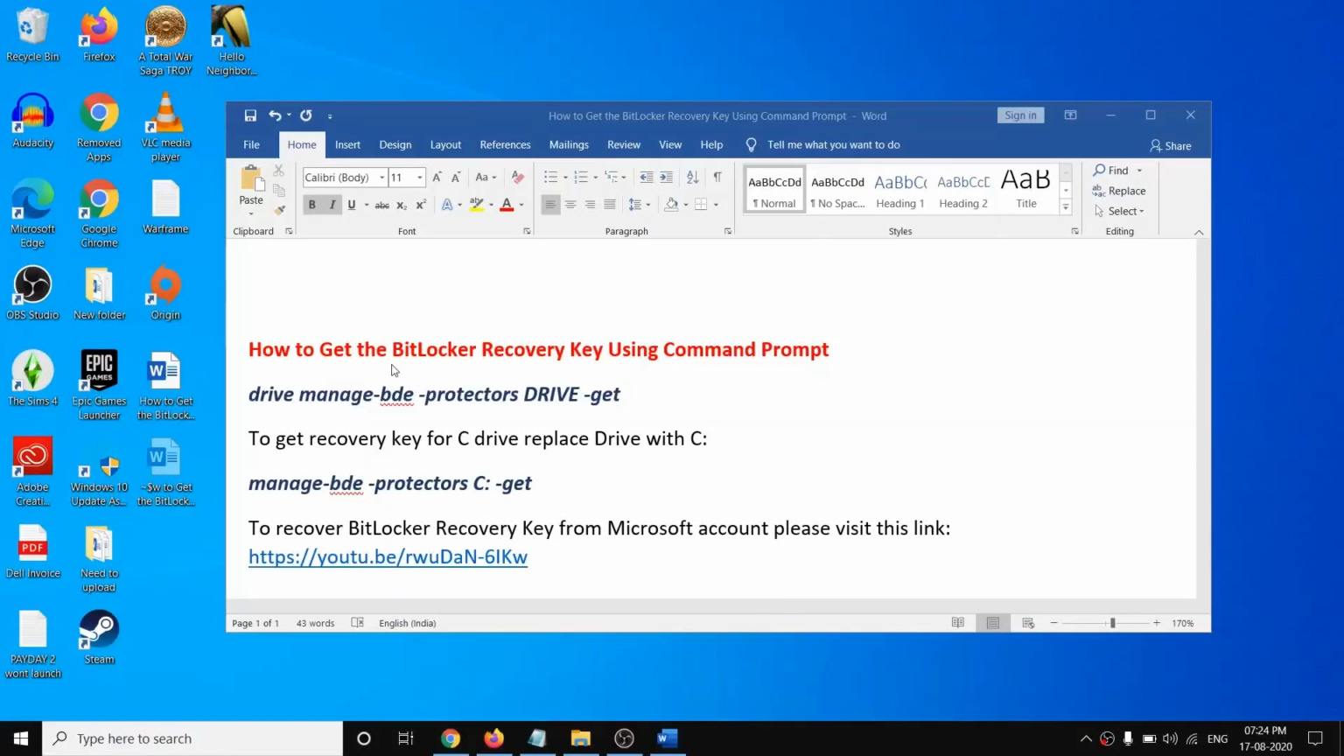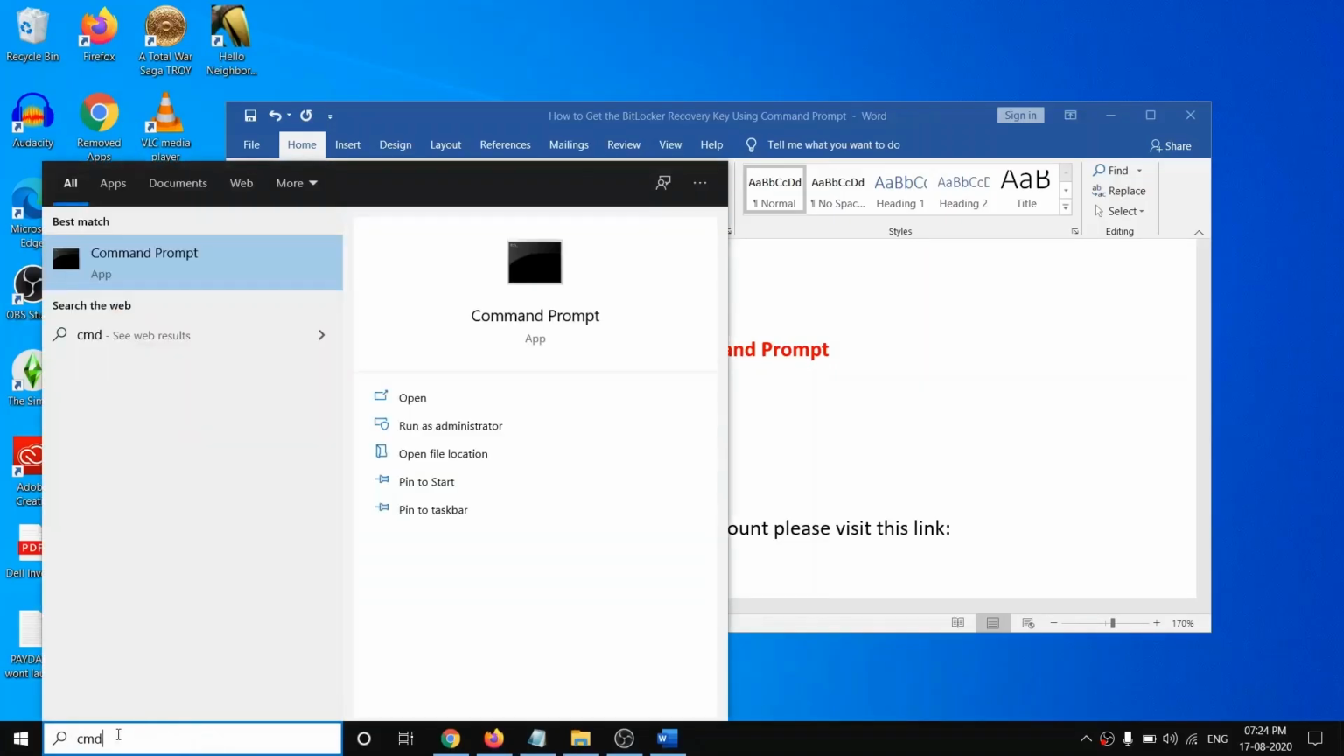Today in this video I'm going to show you how to get the BitLocker recovery key using command prompt. So go ahead and type in CMD in Windows search and then right click on the command prompt app, then click on run as administrator, then click on yes, and then copy this command.